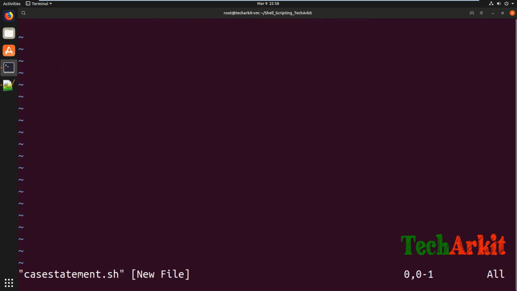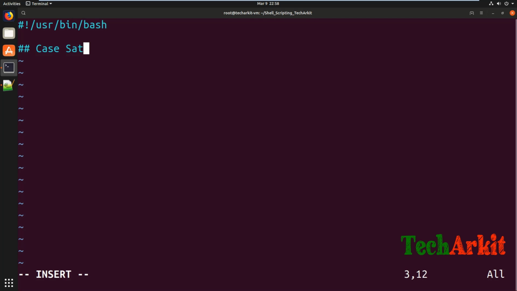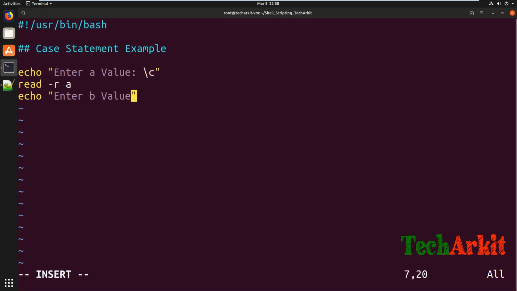statement example over here, and I'm going to write case statement example, right? Now I'm just going to take a few values. For example, enter a value, and I store that into the variable a, and I'm going to say enter b value, and store this as b. So I'm just going to take the two values and store them here.